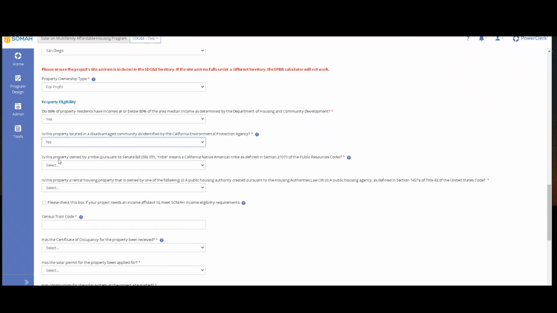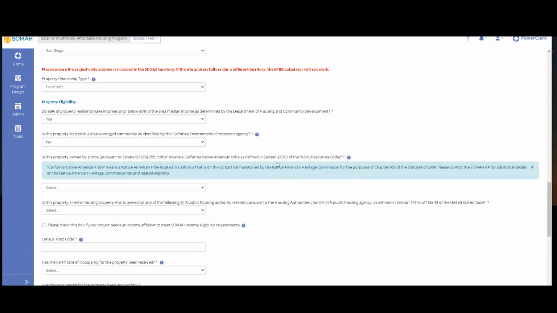The next question is about tribal properties. So is this property owned by a tribe pursuant to Senate Bill 355? Tribe means a California Native American tribe as defined in section 21073 of the Public Resources Code. If you're still unsure, once again, click this little question mark. It'll pop up with some help text that will hopefully help answer any questions.